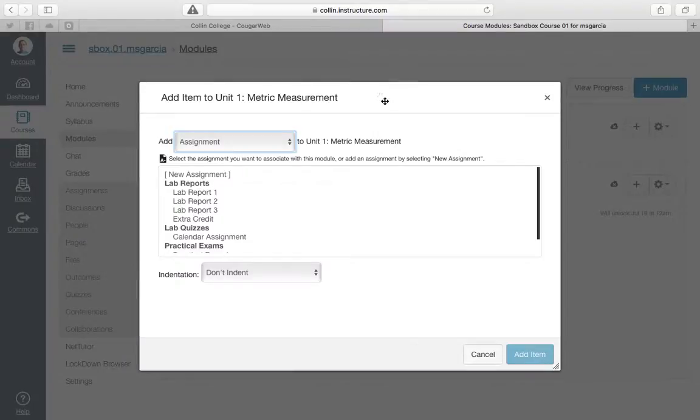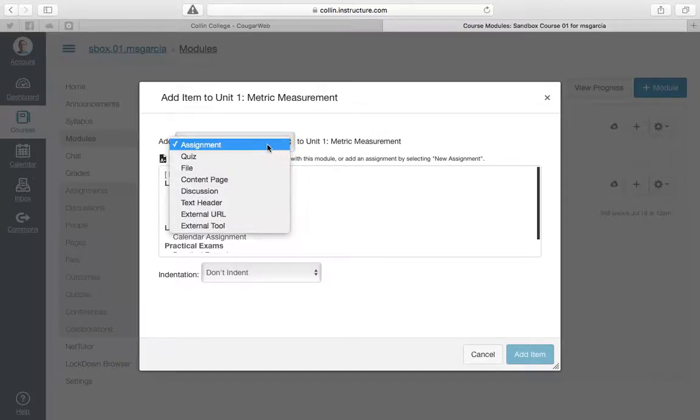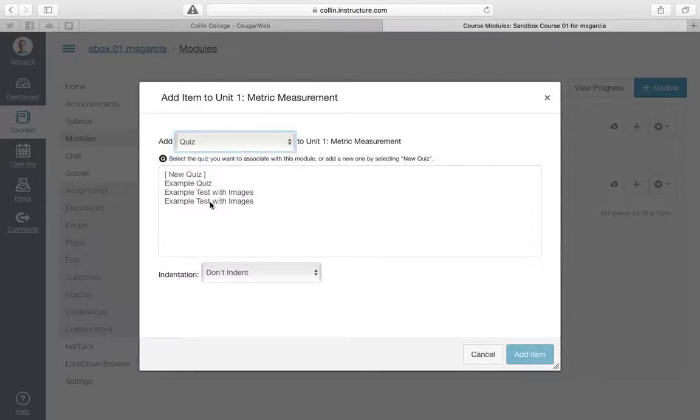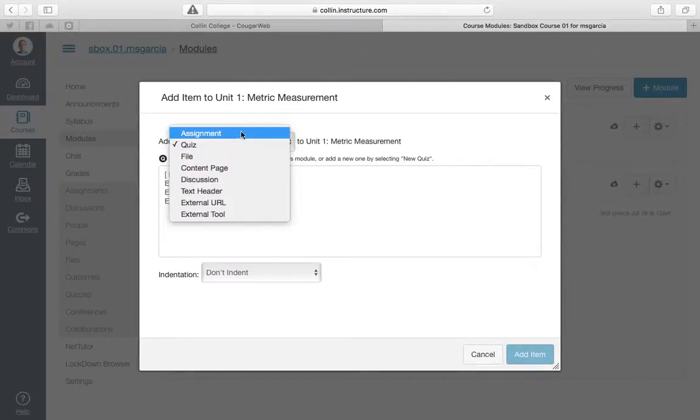And when you do that, you're going to be met with this window, which essentially allows you to determine what kind of content you'd like to add to your module. So you'll notice you have this drop-down menu here, and if you click it, it's going to give you all of these different options: assignments, quizzes, files, a content page, which is just commonly called pages, discussions, text headers, external URLs, and external tools. And so you can choose any one of these, and when you choose one of these, it gives you all of the options you have related to that particular category.